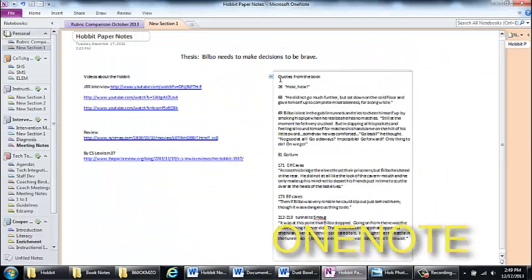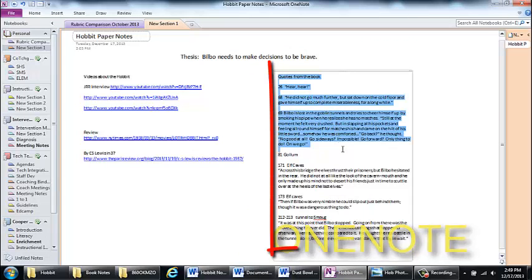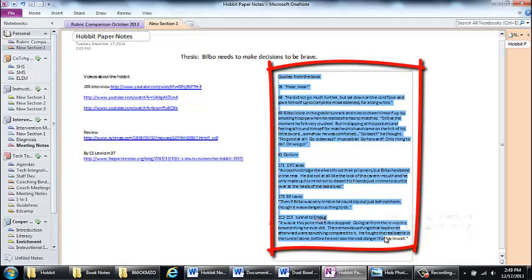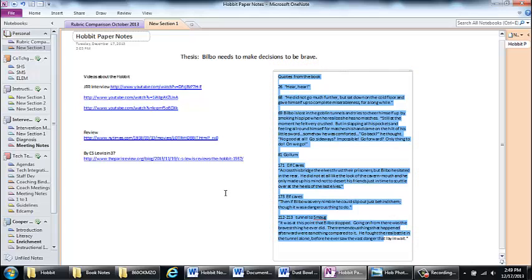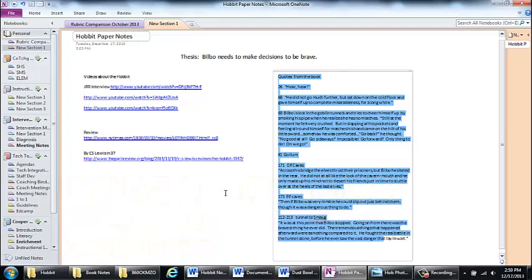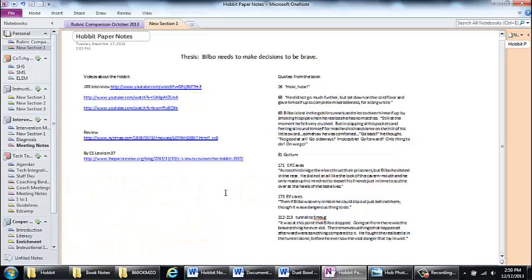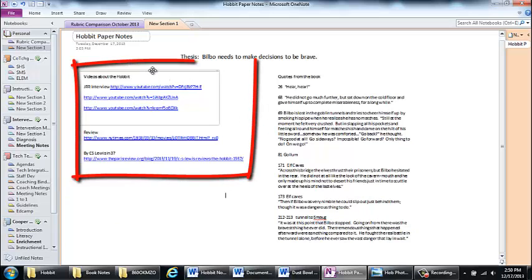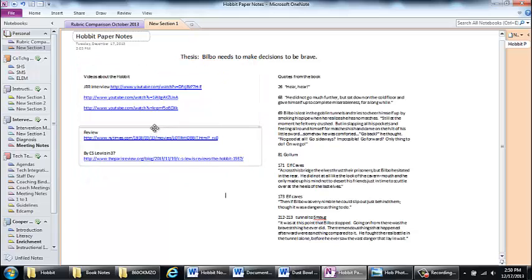Here you can see I've got the same quotes that we were just typing in Word, but the benefit of OneNote, or you could also do this perhaps with a Google Doc, some people I've seen use PowerPoint to take their notes and organize in this way. The benefit over Word is you can see here I've also included some links to videos, some links to reviews on The Hobbit. It's a handy place to put it all in one place.